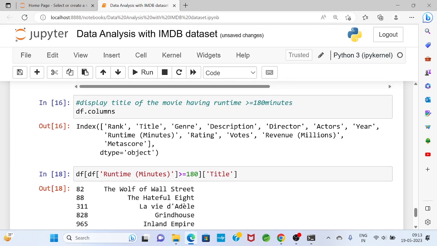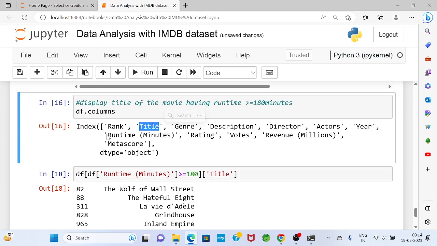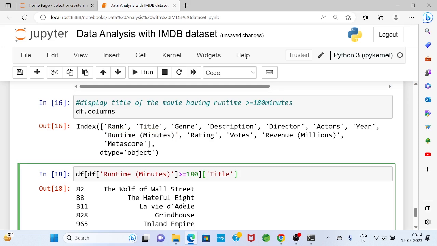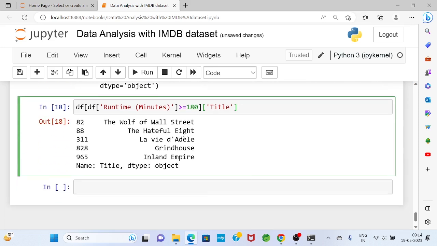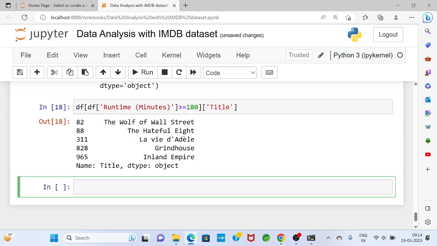So again, I am repeating the way you will do analysis and write the logic. You read the question many times until you understand it. Title of the movie having runtime greater than or equal to 180 minutes, so runtime is greater than or equal to 180. This is my logic condition. From the columns, I saw one column is title and one column is runtime minutes; for our problem statement, I will consider these two columns. First, df of runtime minutes is greater than or equal to 180. This condition I passed into the data frame df, then of title. Then I got the output. I hope you got the clarity. Then we will go to the next question.